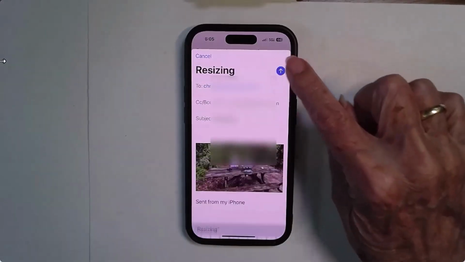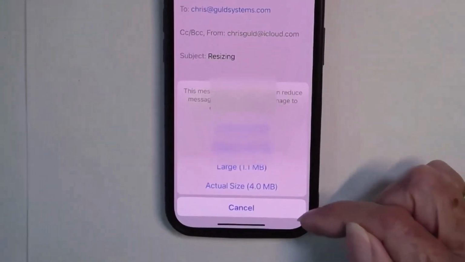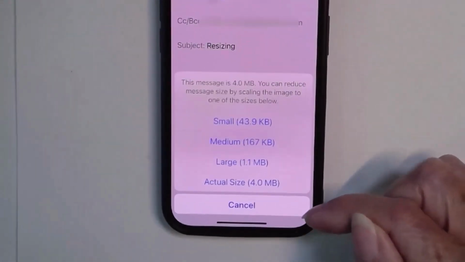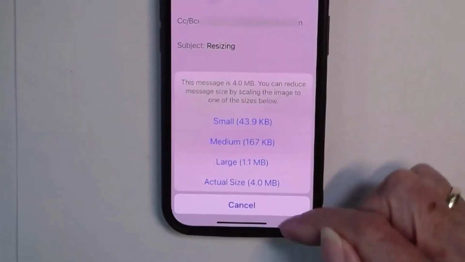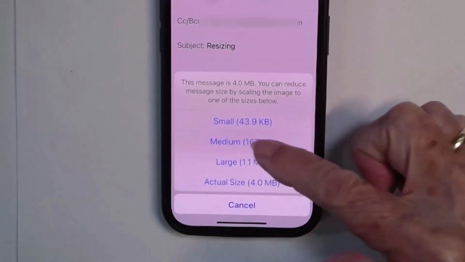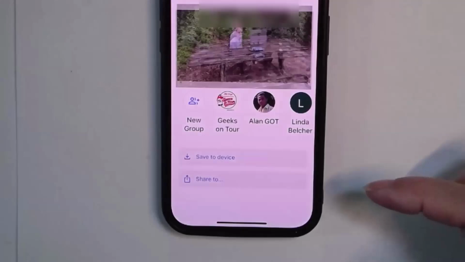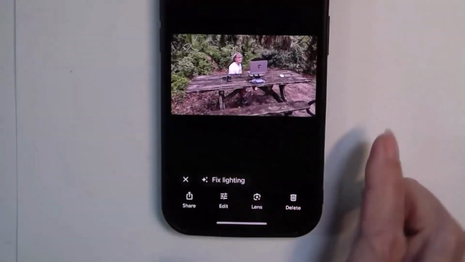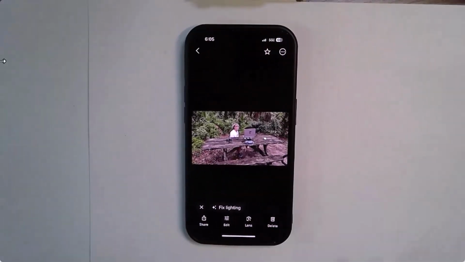Email it to yourself and resize. Now, when you tap send, look at this. It offers to downsize the photo to any one of these. If we want it less than 1 megabyte, then we should go to medium. 167K will be good. Now you'll receive that in an email, and you can send it on from there or download it to your computer.